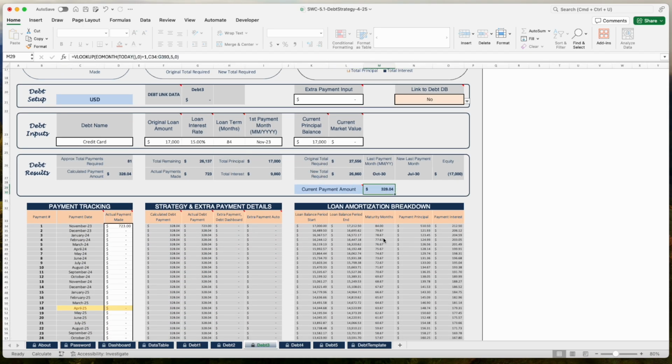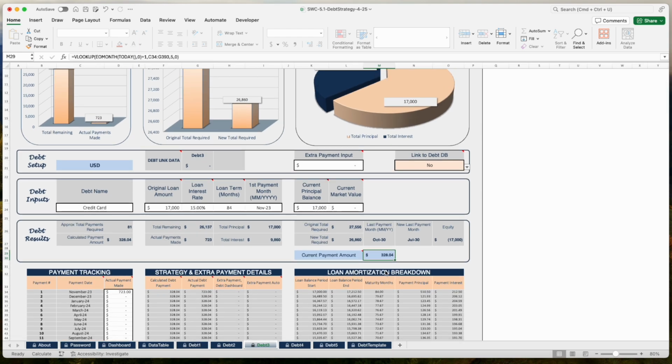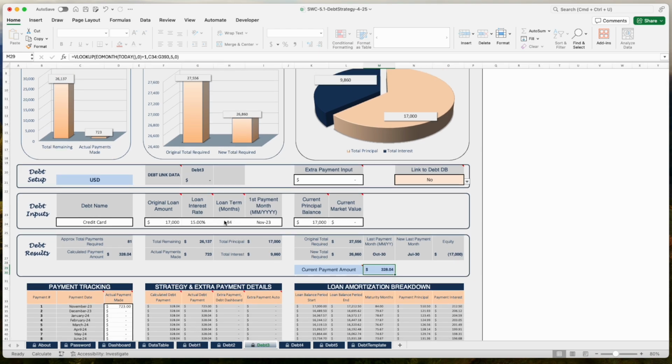So the 328, say you're like, oh, okay, that's pretty close to what my credit card company tells me I have to pay each month. Then okay, they're basing it around 84 months. So technically, if I didn't spend any more money and I made the $328 payment every month, I'm going to pay it off in 84 months. And you can change it to whatever you want.